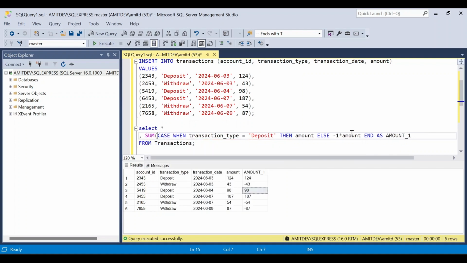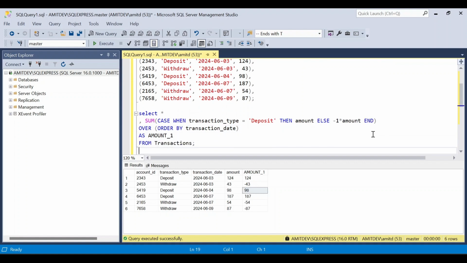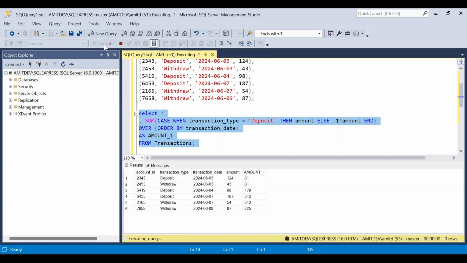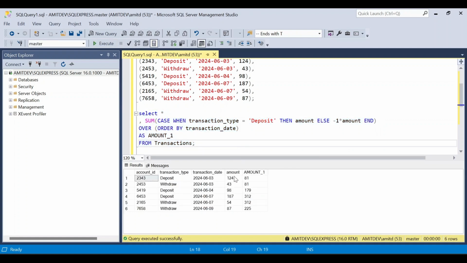So, sum of this total, and then order by transaction date. So over, I'll keep it on a new line, over order by transaction date, as, let's say, the same as amount_1. Now let's run and see. We got 81, right? Because the transaction type is withdrawal, so 124 minus 43 is 81.